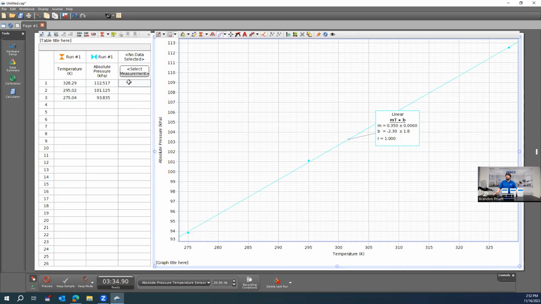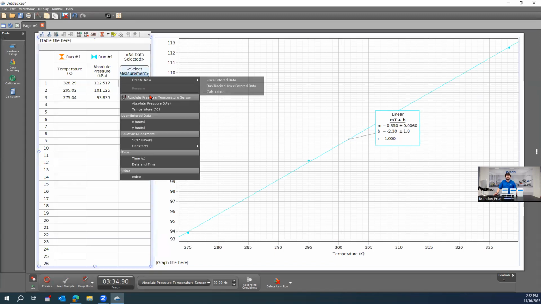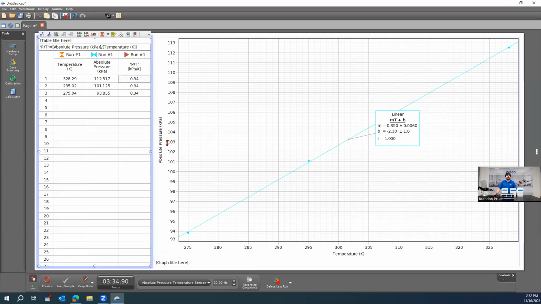Now the next step is to verify that each of the ratios that are going to show up in this column should be close to the same. So we're going to select measurement, and we're going to do this one here. And wouldn't you know it, they're all exactly the same. So we have effectively verified Gay-Lussac's law using Capstone software and our 850 interface.